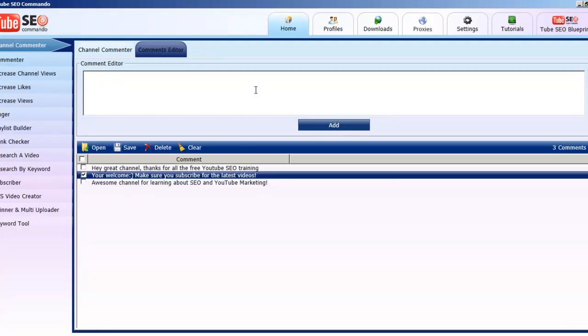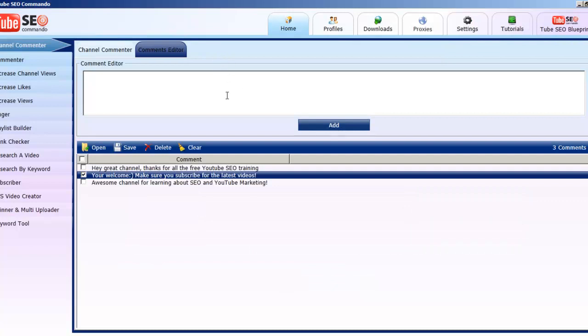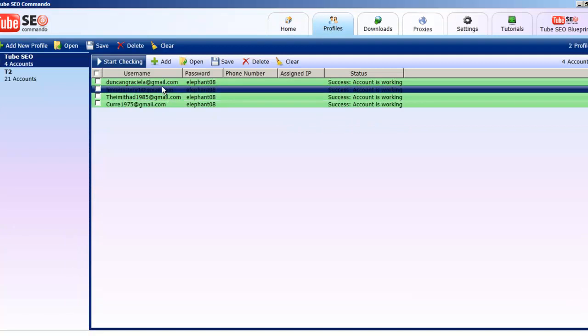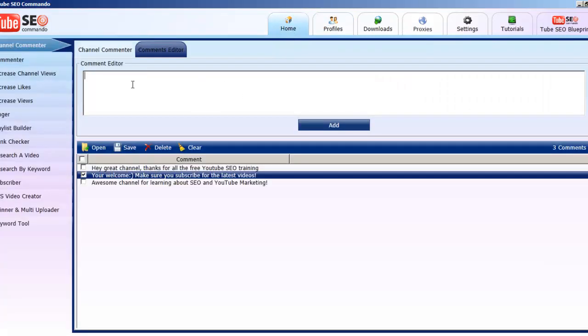So for now, I'm going to add just one more comment because I find that the commenters work best when you've got the exact amount of comments to profiles, but if you're going to comment as a moderator, you've got to add one more comment as well. Even though I know that one of these accounts is not working, this one here, I'm just going to put anything in there.